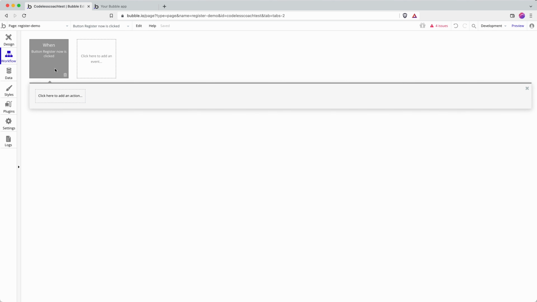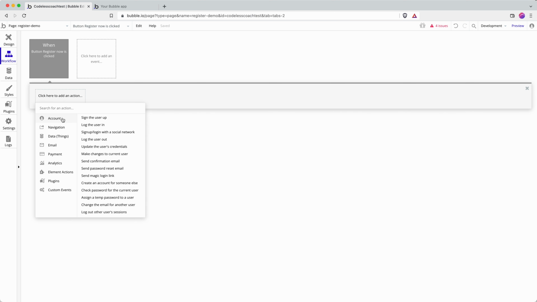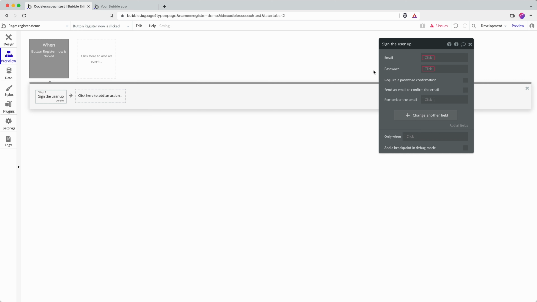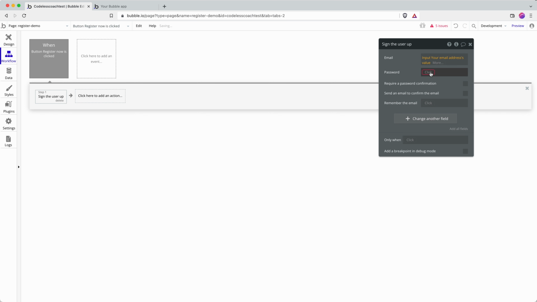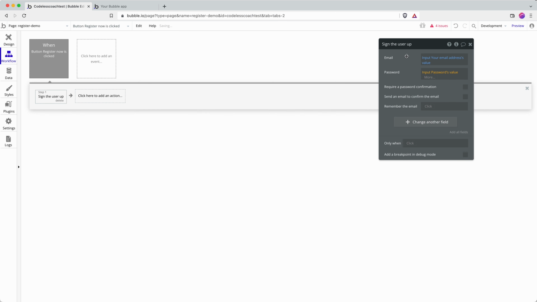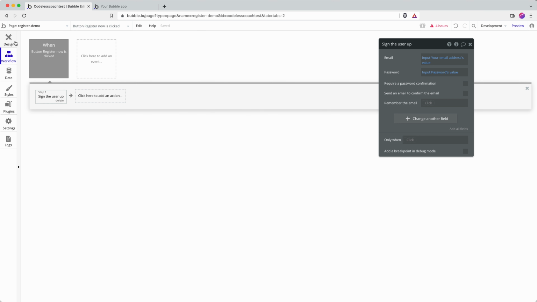So let's work on the workflow. So I'll go start a workflow. When button register now is clicked, I'm going to go into account and sign the user up. And then I match up the fields here. So we've got input your email address and its value. Same for password, but instead it's the password field. And then we'll probably cover these options here in future tutorials.